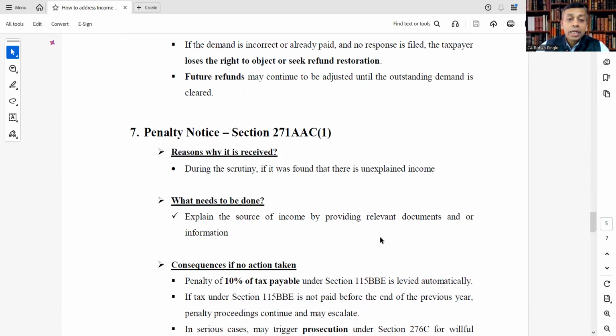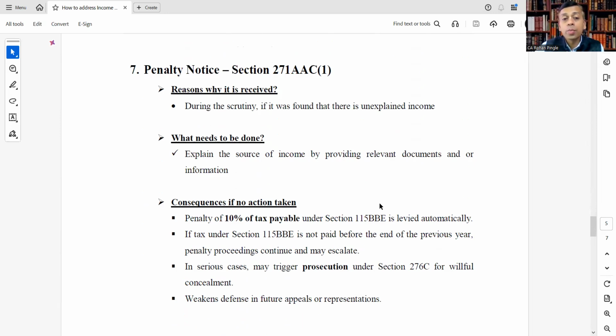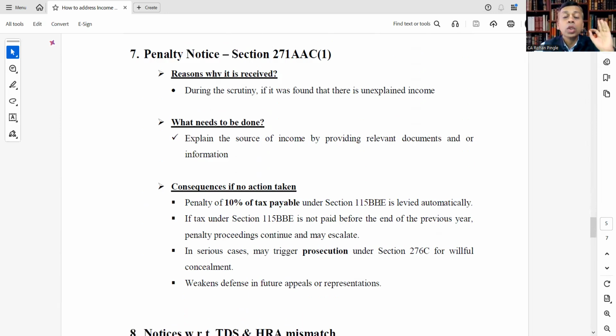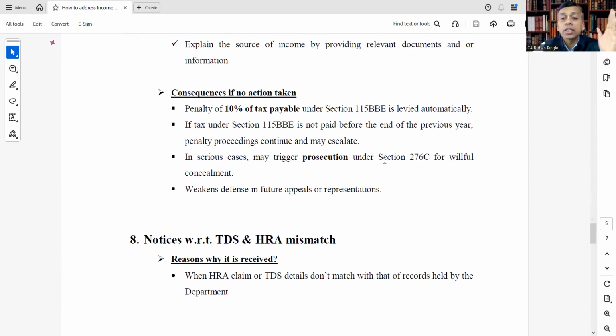Next, penalty notice under section 271AAC subsection 1. Reasons why it is received: during the scrutiny, if it was found that there is unexplained income. If received, what needs to be done? Explain the source of income by providing relevant documents and/or information. And consequences: if no action is taken, then a penalty of 10% of tax payable under section 115BBE is levied automatically.